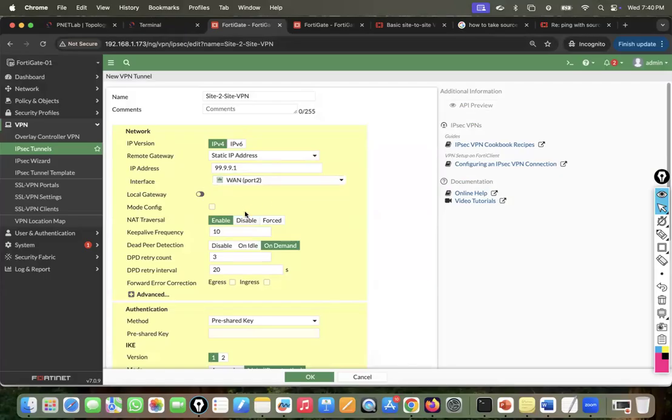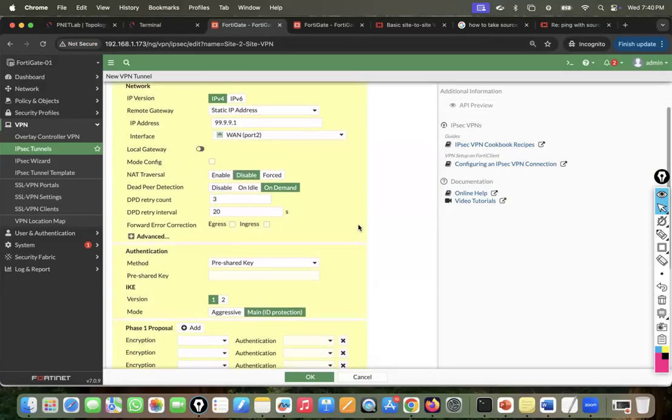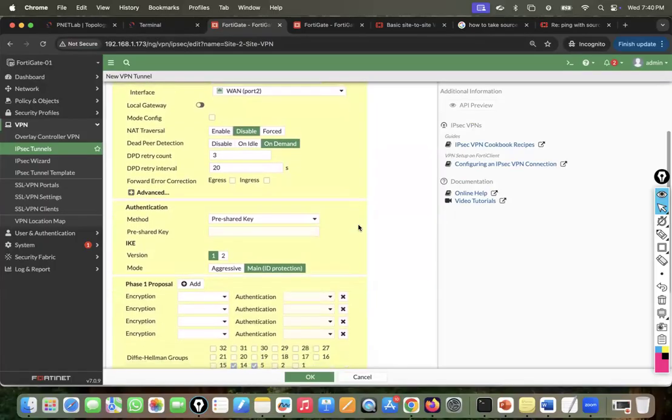Local gateway not required. Mode configuration not required, NAT traversal not required. So I'll disable it because we don't have any NAT devices in between. So NAT traversal is not required. Okay. The remaining parameters, like DPD and DPD interval, are going to be the same, not going to be changed.